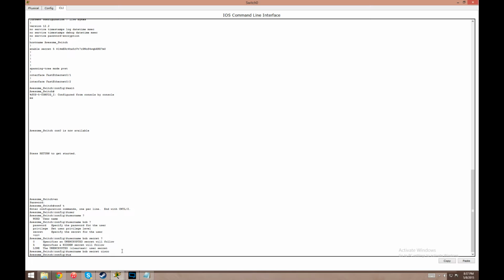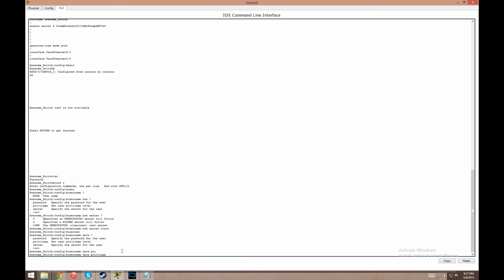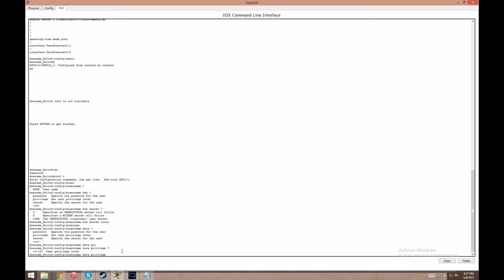Let's set up another one and add the privilege in there. We'll say Dave and privilege 15. So there's different privilege levels for switch commands. There's 0 through 15. The lower the privilege is, the less you can do when logged into a switch. So if we create an account here for Dave with a privilege level of 15, he can log in and do anything on the switch.